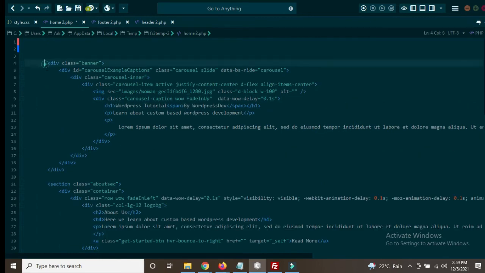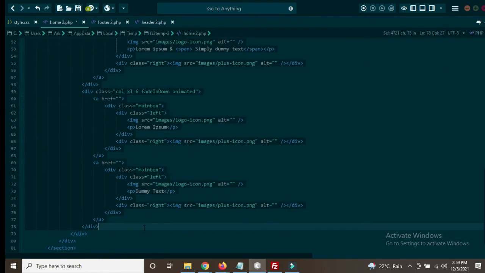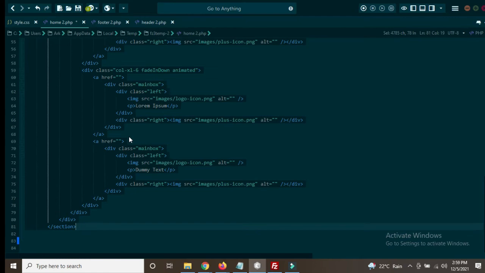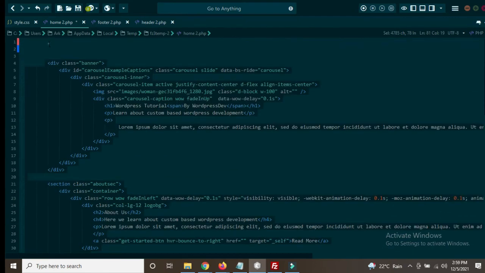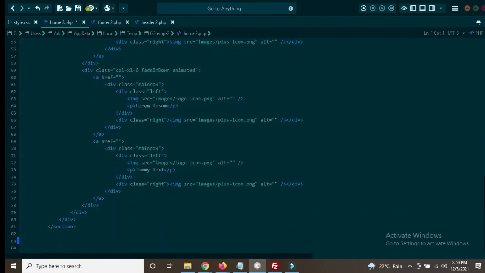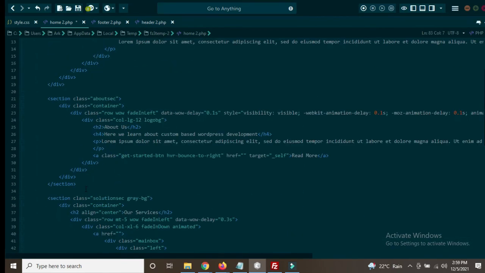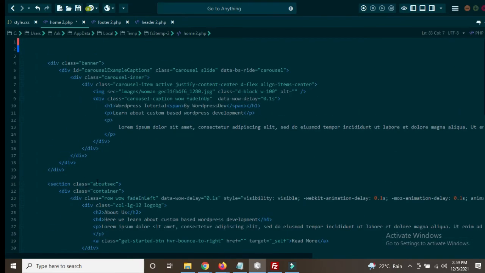So this is the body. For the home page, this is the body part. Before the body we need to add the header, and at the bottom we need to add the footer. This is the custom-based home page HTML, and we need to use it as a template. So how can we define this page as a template?